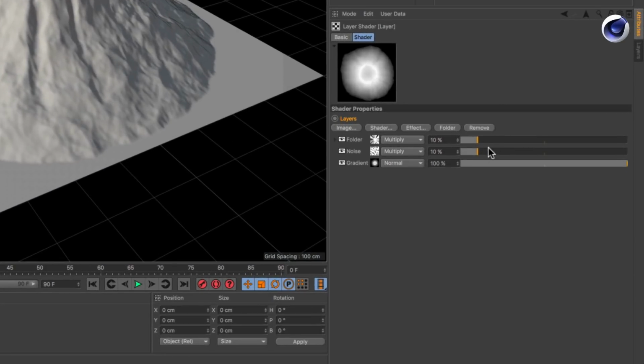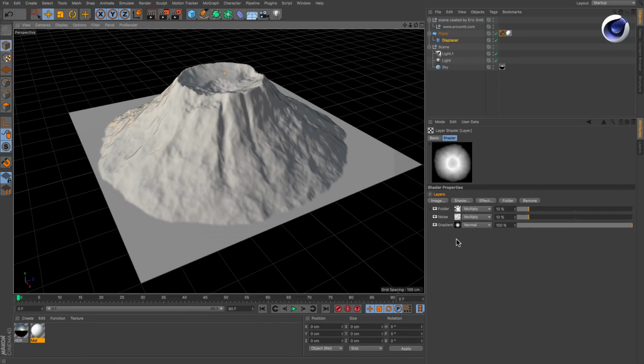Sometimes you may want to animate the opacity of single layers in the layer shader. You might have noticed that you can do that by keyframing the layers parameter. This way you set keyframes for all of the layers at once. However, sometimes it is necessary to have individual control over every single layer's opacity.